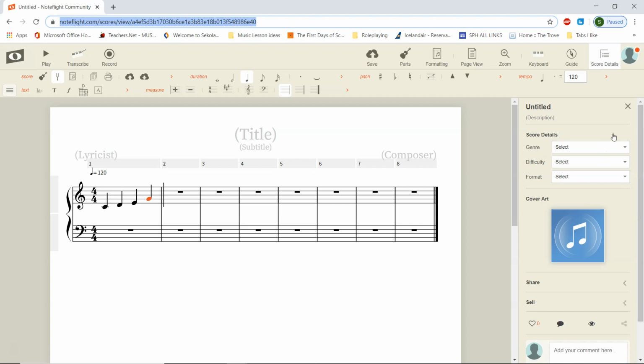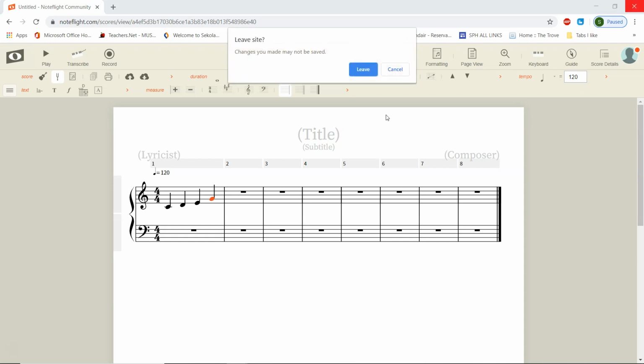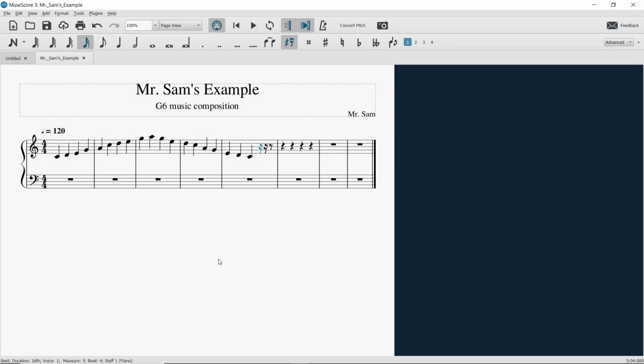So those are your two options. MuseScore is the primary one. If you can't get MuseScore to work at all and you've tried every possibility to make it work, then you need to use Noteflight. If you have a Mac, an Apple computer, I know that MuseScore sometimes has trouble on a Mac, so Noteflight might be your best option. But if you can get it to work, please do so.